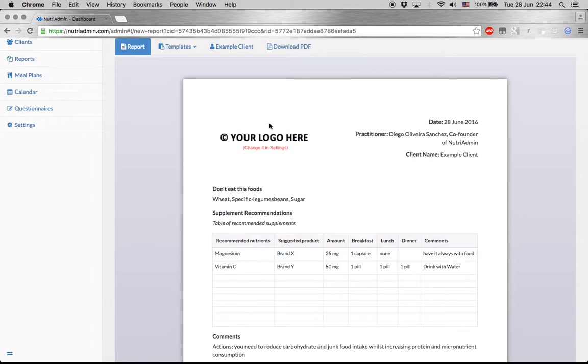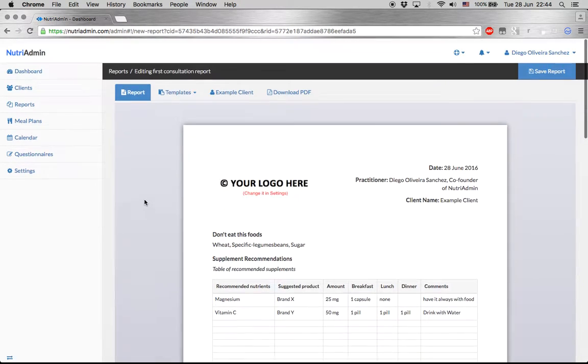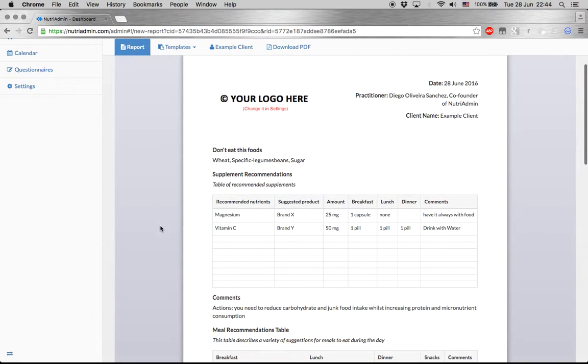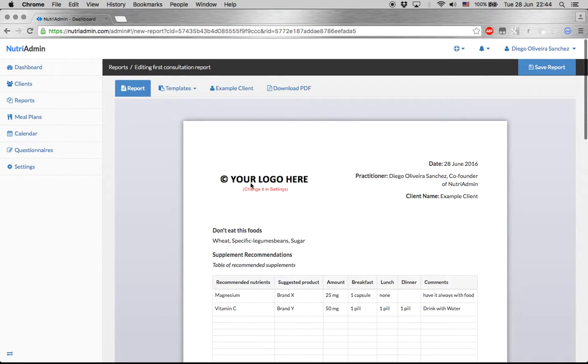And with the templates and with the client data auto-populated, you can generate the report truly in a few minutes, if not seconds. Finally, your logo will show here if you configure it in the settings, and other information such as who is the client, who is the practitioner, that's yourself, what day is it today.